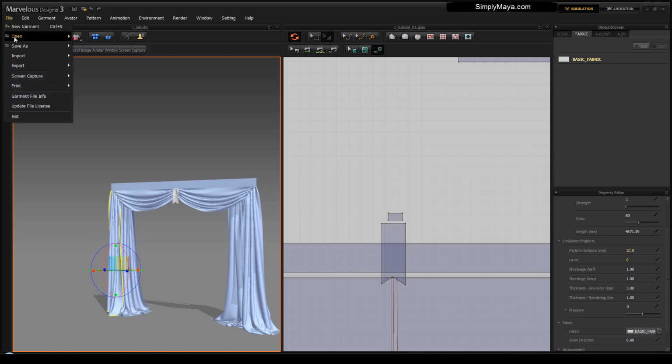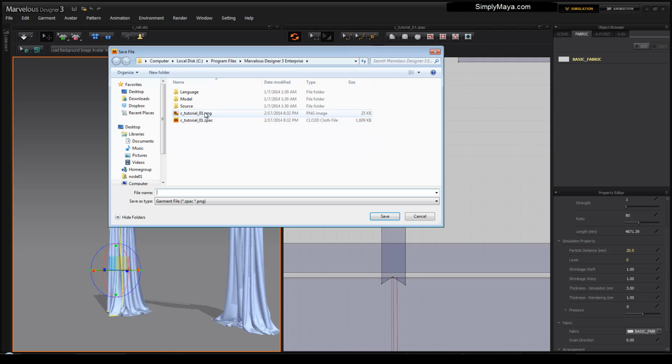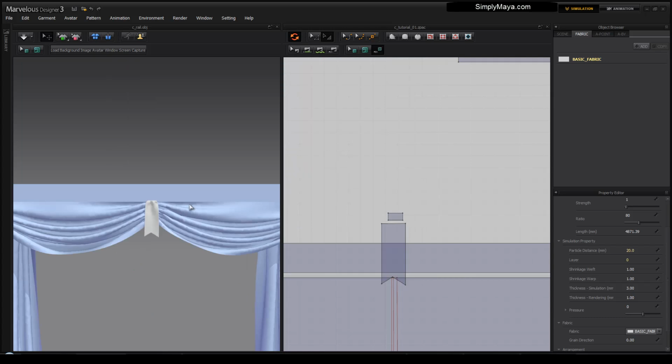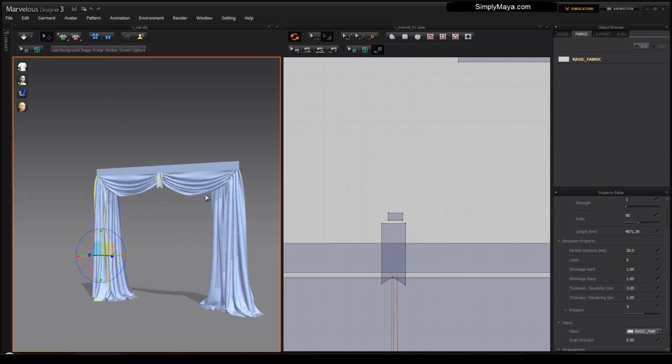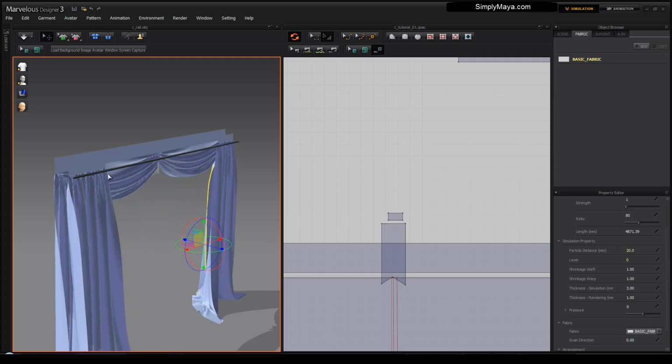I'm just going to save first. So what you're actually saving is the garment. I'm going to call this curtain tutorial 01. I've already got one save, but again, this is the garment, this is the avatar in our case, the original window bar that we brought in.